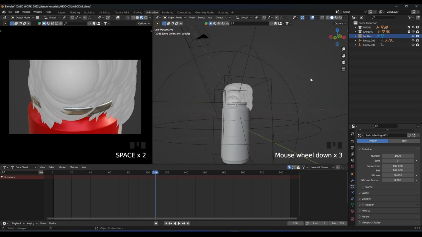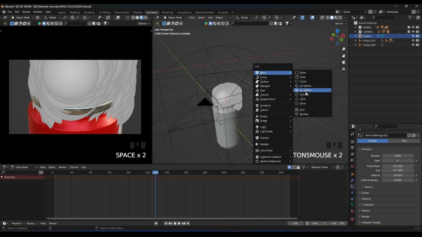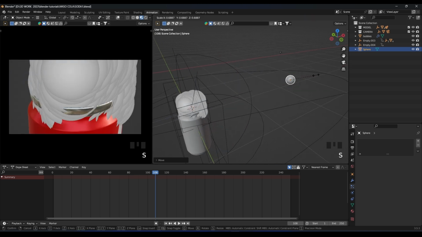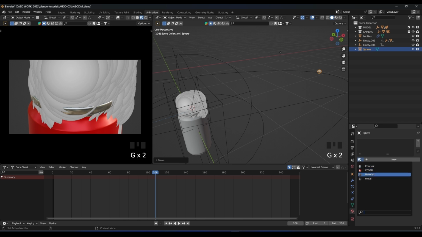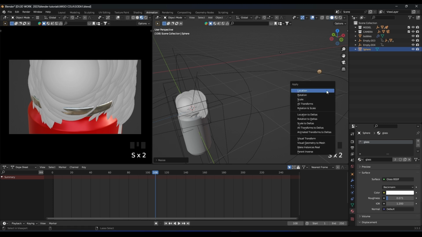Now we need to just add, I don't think we will need metaball, so let's add just a normal sphere. Okay, and let's set this to smooth. Move it right here. Yes. Let's give it a glass material. Where's our glass? This is the glass. Okay, we give it a glass.